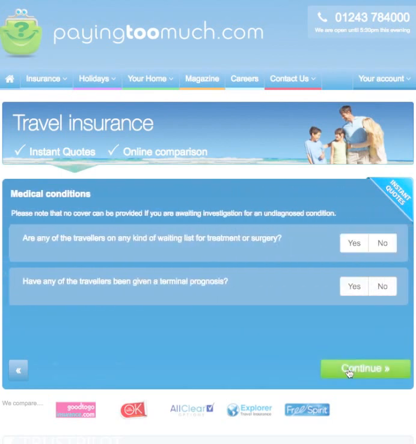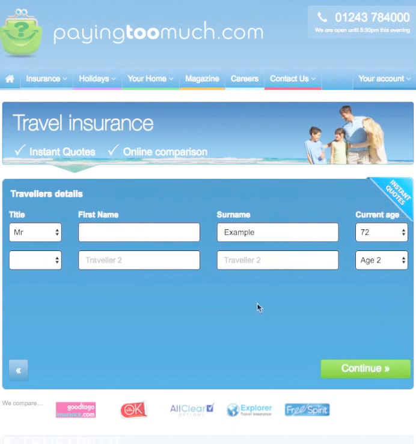Now we're moving on to the medical screening. Are any of the travellers on any kind of waiting list for any treatment or surgery? Have any of the travellers been given a terminal prognosis? Please note that no cover can be provided if you are awaiting investigations for an undiagnosed condition.